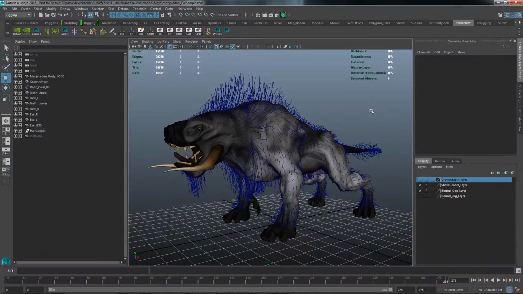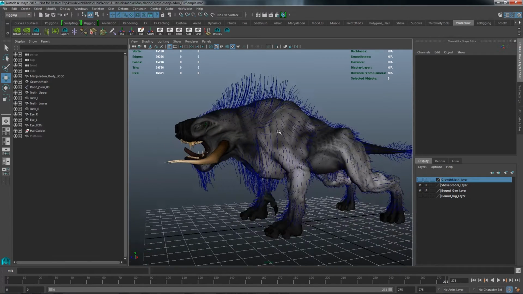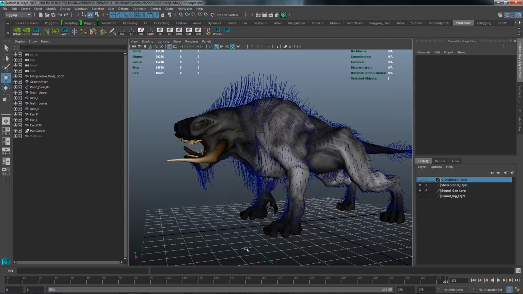We have our sample asset, the mangle none, and this will serve as a good review on how to prepare a growth mesh. We have our final game mesh, and then we also have our guide curves, which were output from shave and haircut. And as you can see, fur is not intended to be on the whole character. So there's areas that we can avoid on the growth mesh. There's two main methods that we can use to deal with this.